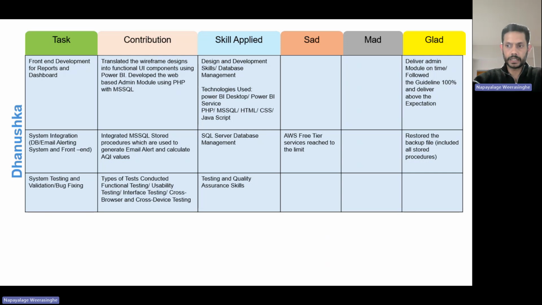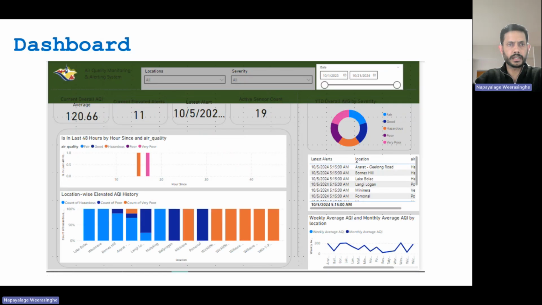The other part is the system testing and validation, for assurance of a reliable product. We conducted extensive functional, usability, interface, and cross-browser and device testing. So I used my testing and quality assurance skills for this. And I will show you here the dashboard that I've been developing right now. I am still working on that.